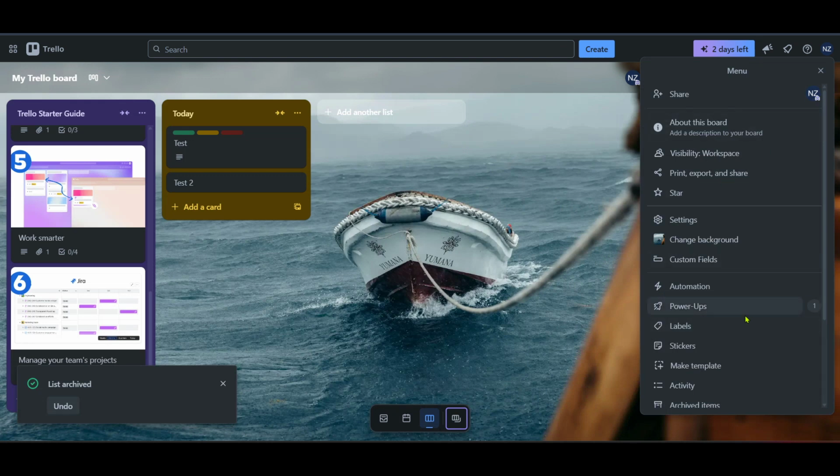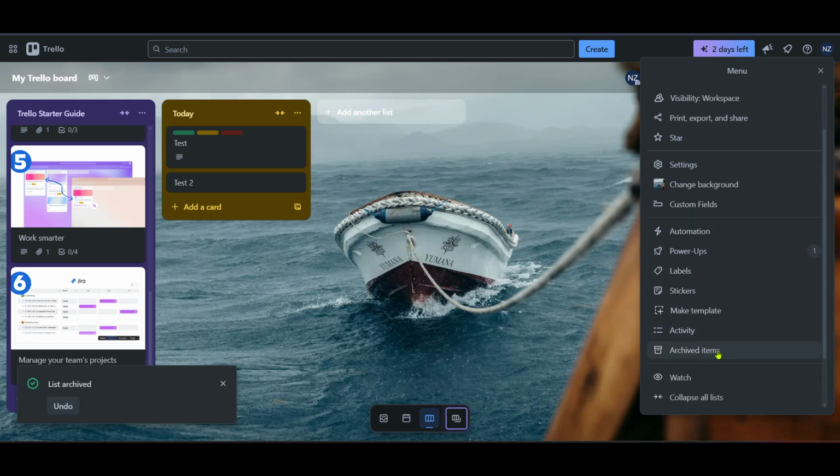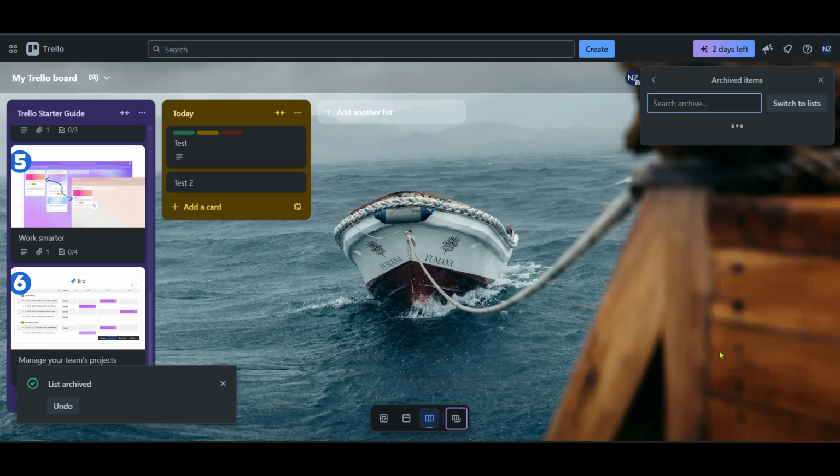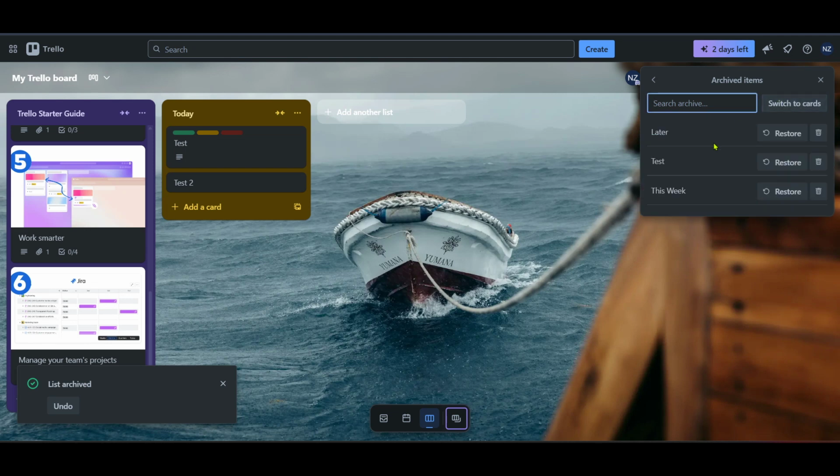Next, you'll see an option that says Switch to Lists. Selecting this tells Trello you want to view archived lists as opposed to archived cards. This is a crucial step because the deletion option is only available once you've switched to the lists view.